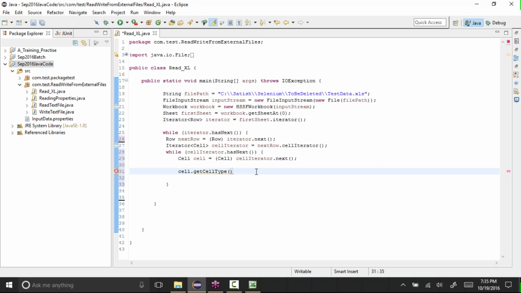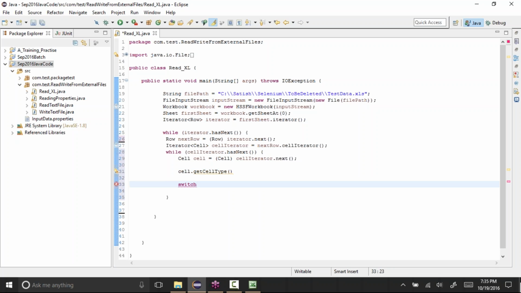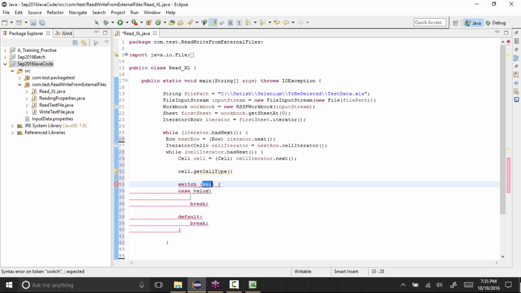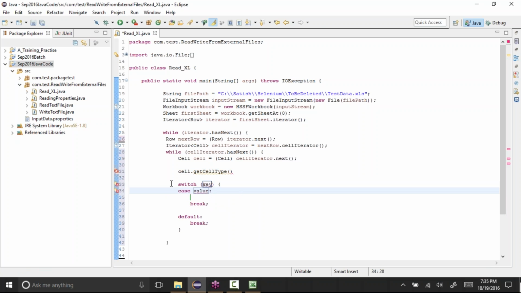Because with the if, it will waste time. Every time, if you have 10 verifications, it will go to the first, then the second, then the third, then the fourth, like that. But with the switch, it goes directly into whichever case matches. So for that, press Control Space, see, switch case statement, select this.